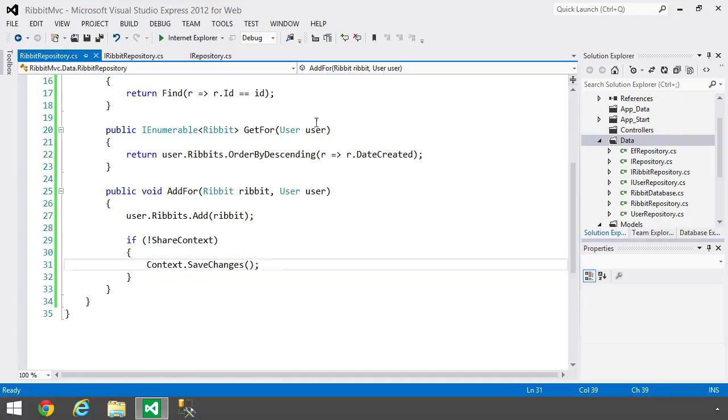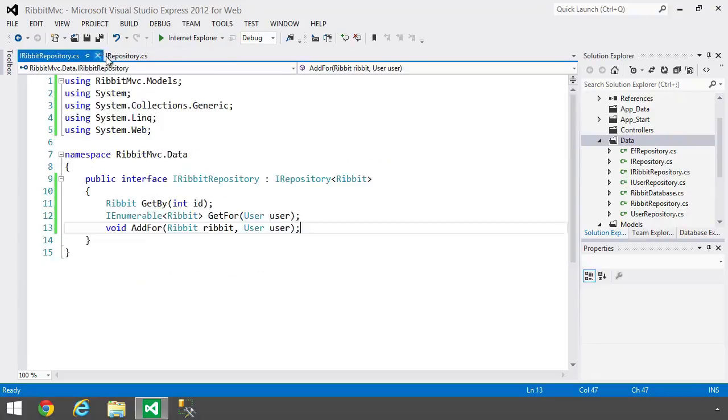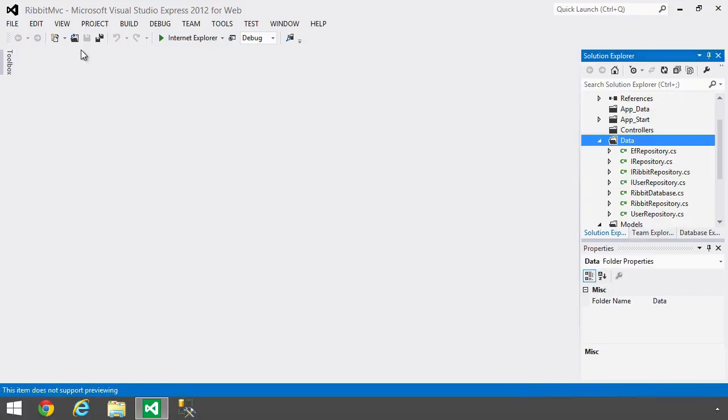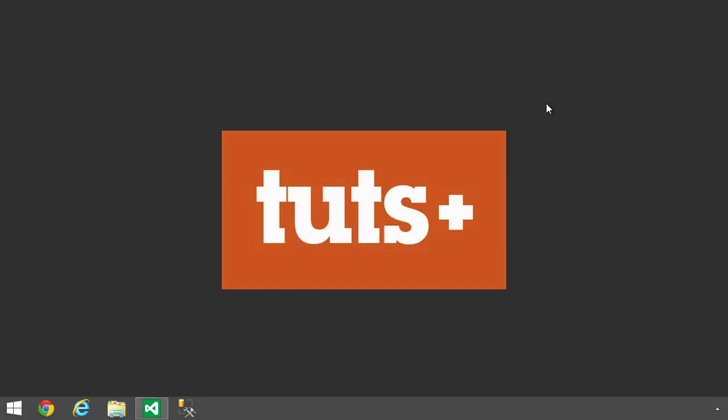And now we have a higher level API for data access. But that wasn't necessarily the goal of this exercise. We wanted to isolate our data access code, and we did that with a repository. And now we have the benefit of being able to swap one repository for another without breaking the rest of our application.